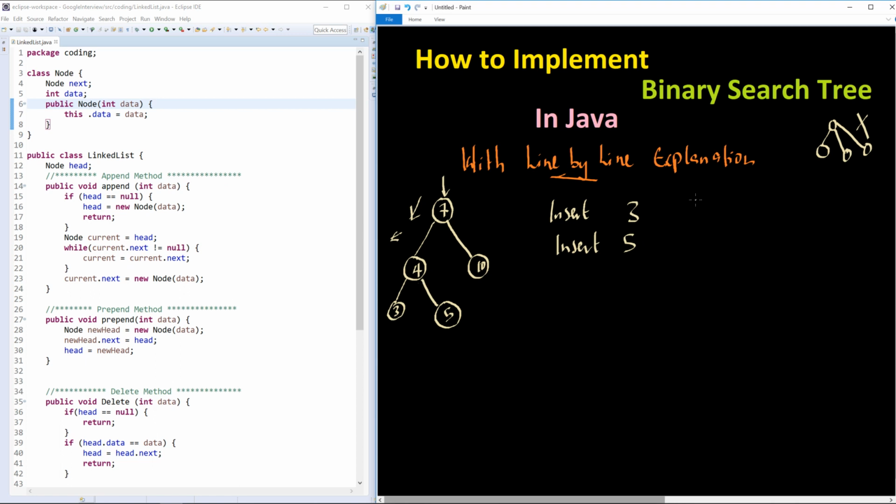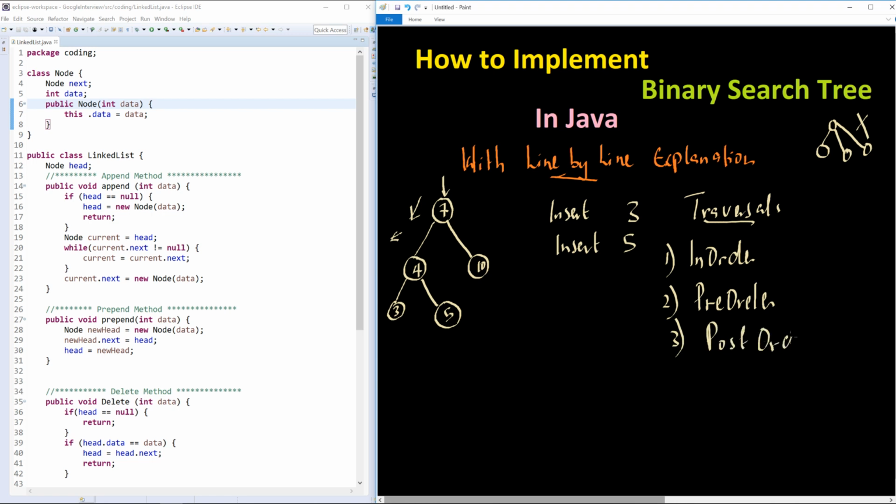So now I want you to take note of the concept of tree traversal. In a binary search tree, there are three ways you can traverse a binary tree. One is called in-order, two is called pre-order, and then three we have post-order. So let's take a typical example to illustrate these traversal methods of a tree.